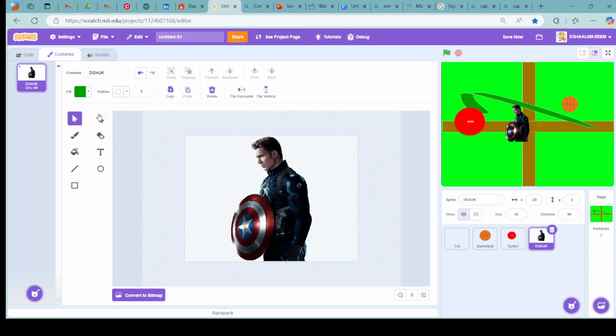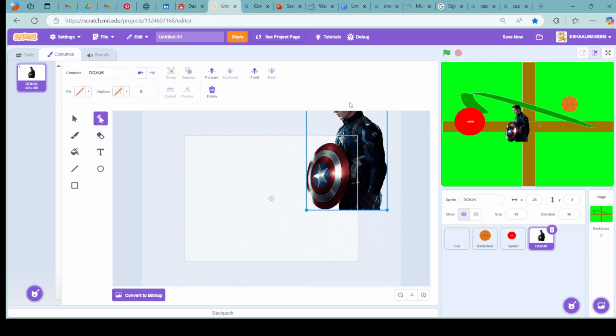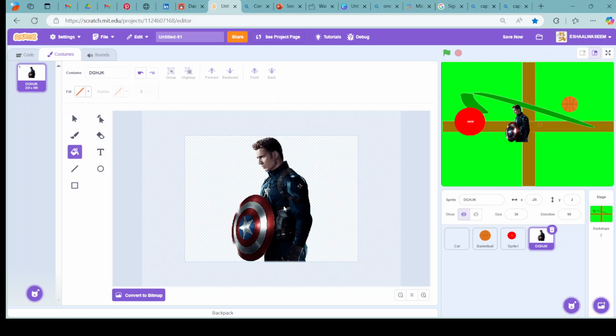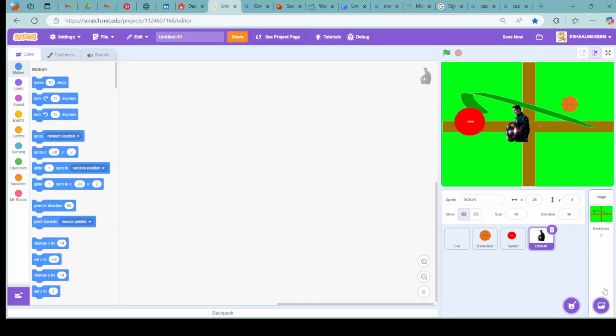Now we're going to convert to vectors. All right, we cannot reshape this because this is an image. It cannot reshape. It can be selected. Wait a second. We'll fill. The fill tool will select. This is an image. Okay, so this is how you can upload a sprite.